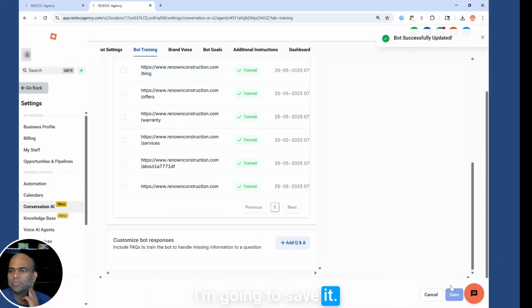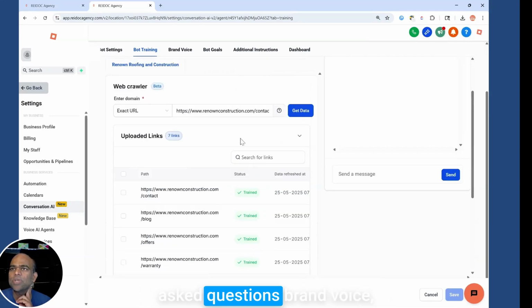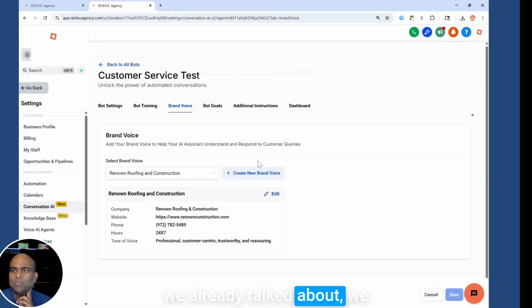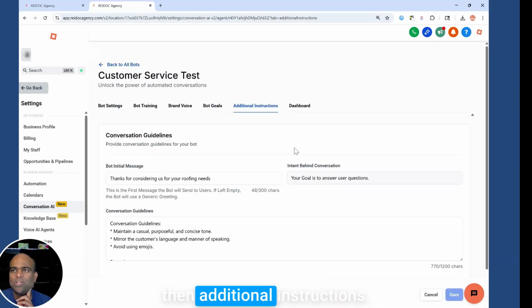I'm going to save it. You can also include frequently asked questions here, and then the bot will reference that as well. And when you train the bot, if you modify something, that will also be added to the frequently asked questions. Brand voice we already talked about. We already selected. Bot goals we already talked about, and then additional instructions.